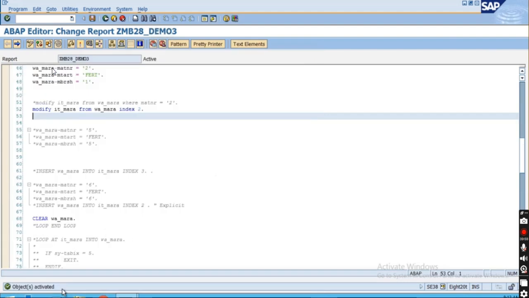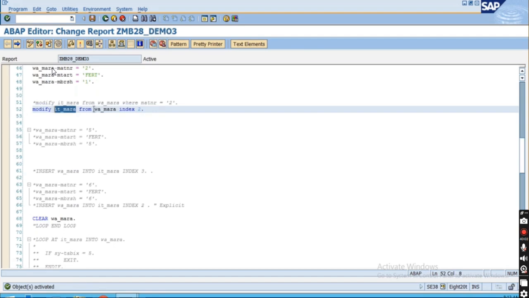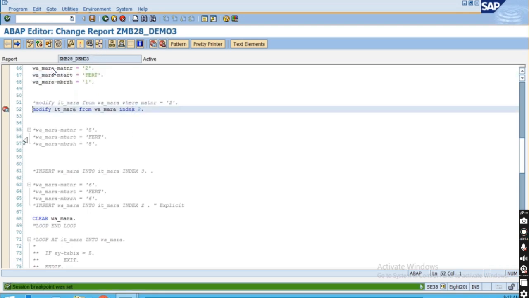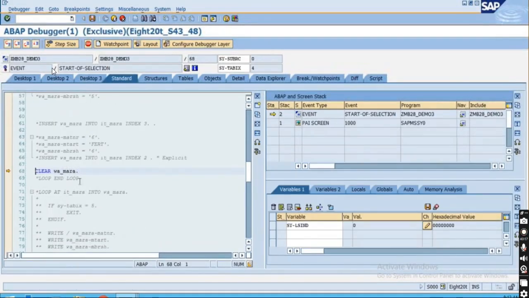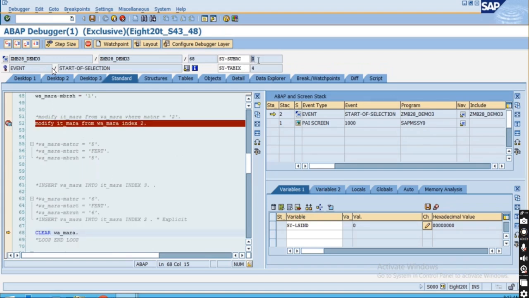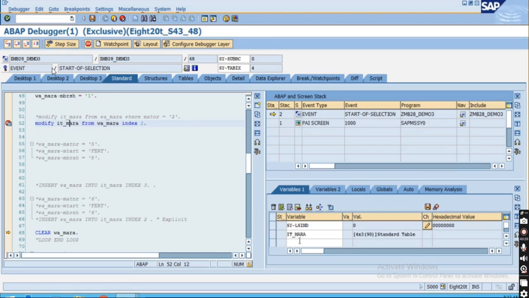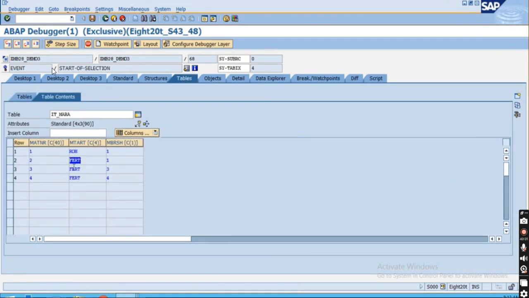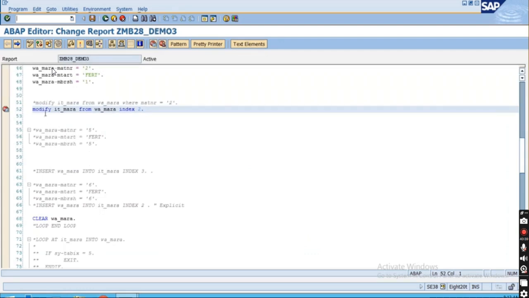Here you can see there is no problem. Modify this from W underscore Mara index 2. So this internal table will get modified with whatever content is there at index 2. Okay, activate this one, that's fine. Put the cursor over here and press F5. You can see the size of RC is 0. If the modification is successful, size of RC will be 0. If it is not successful, it will give you some non-zero value. Now you can see in this IT underscore Mara, second FEIT 1 has come. Earlier second ROH 2 was there. So this is how it gets modified.